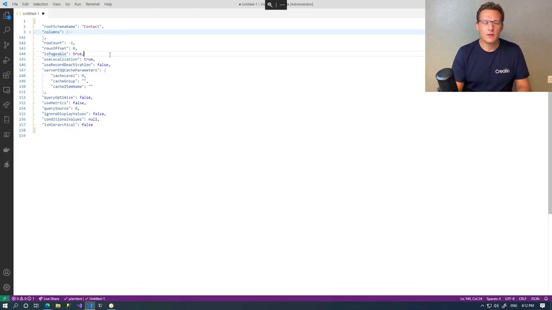Whether or not to use all columns, it's probably a good idea not to use all columns. So we can remove that. By default, the value is false, as you could see. And whether or not use localization, that's an important one. We're going to talk in a minute about it. Now, use record deactivation. It's also important. And whether or not we should be using cached parameters for your ESQ.